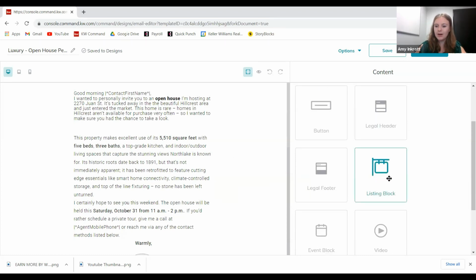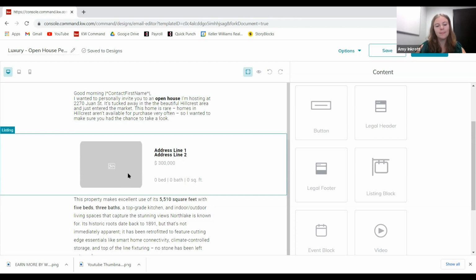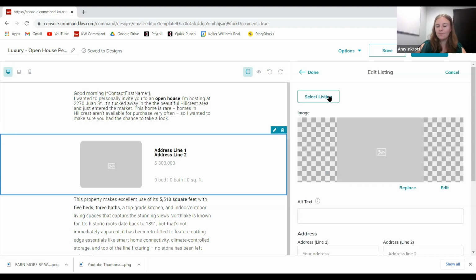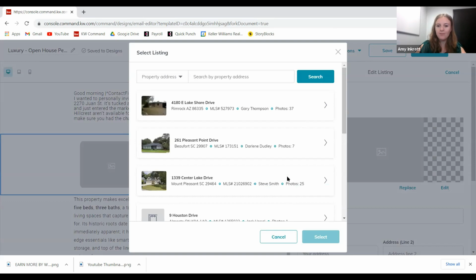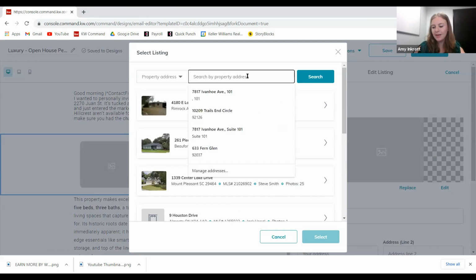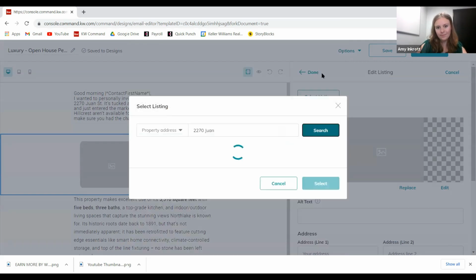So what you're going to do is just grab this listing block right here and drag it in wherever you'd like it to be in your email. So now you're going to see this blank listing block, and I want to make sure that we update it to have the listing that we were looking at earlier. So go ahead and click that pencil button, and then we're going to say select listing up at the top. And again, very similar to the way it was before, this is going to pull all of our information from the MLS directly. And so I'm going to say 2271. Go ahead and search that.